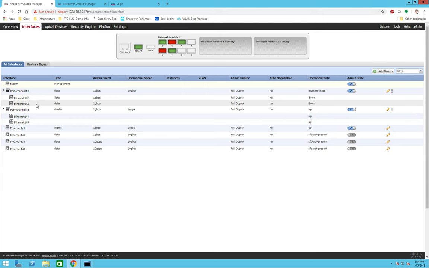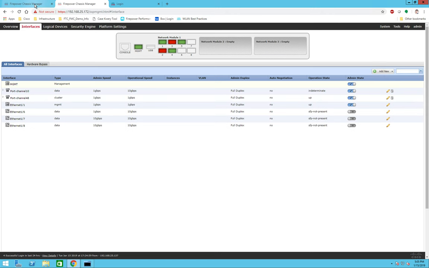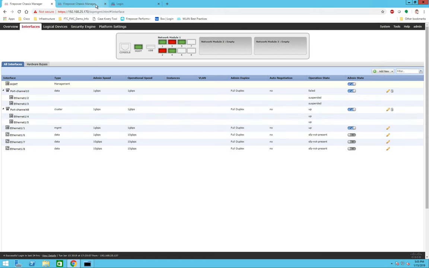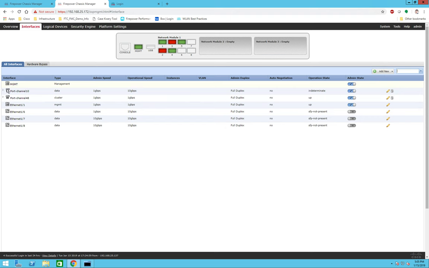However, the data plane, the data port channel, will be red until you spin up a logical device, which we have not done yet. So as long as your image looks like this, you are doing just fine at this point. We see both of them have the same output right now. They have the same ports configured in the same way.